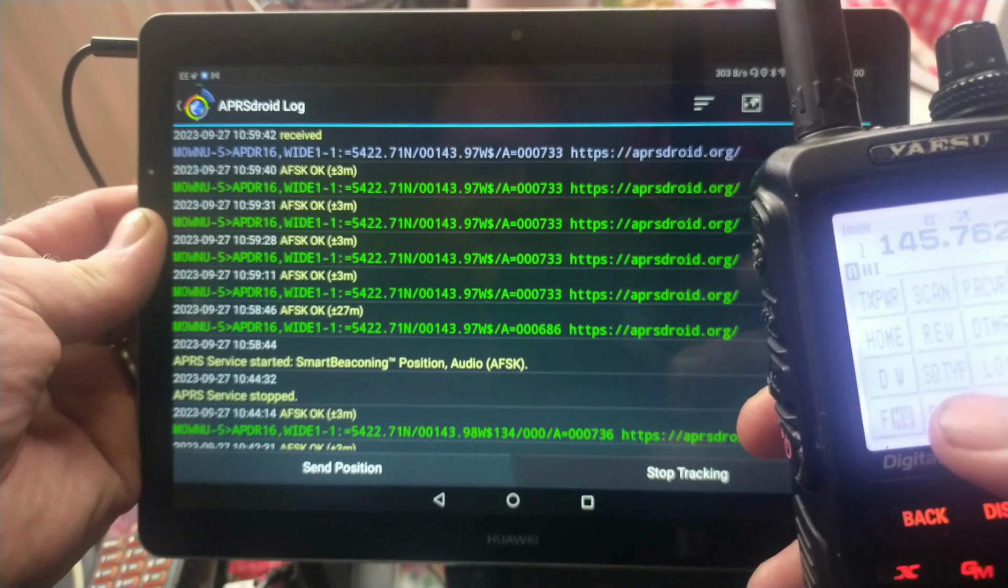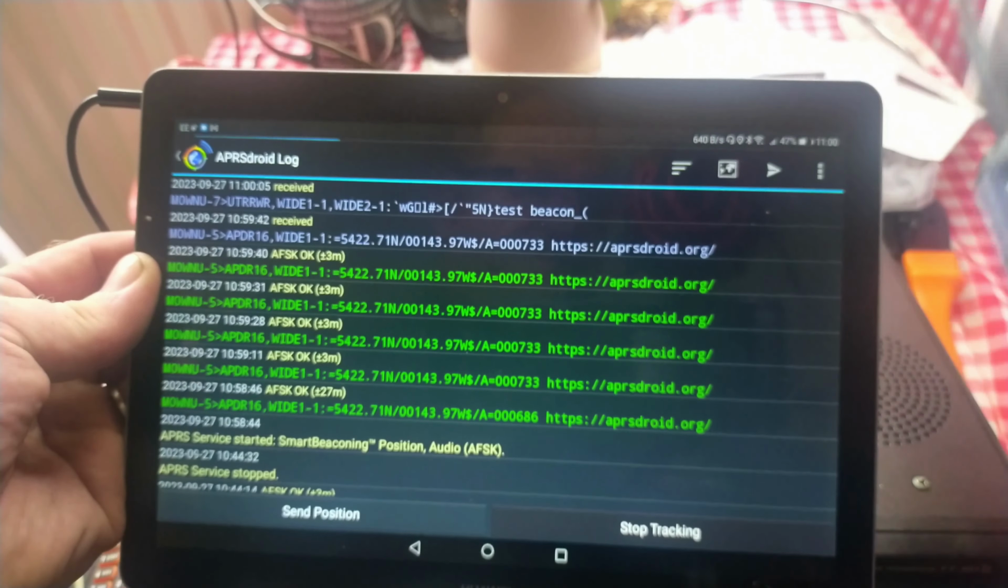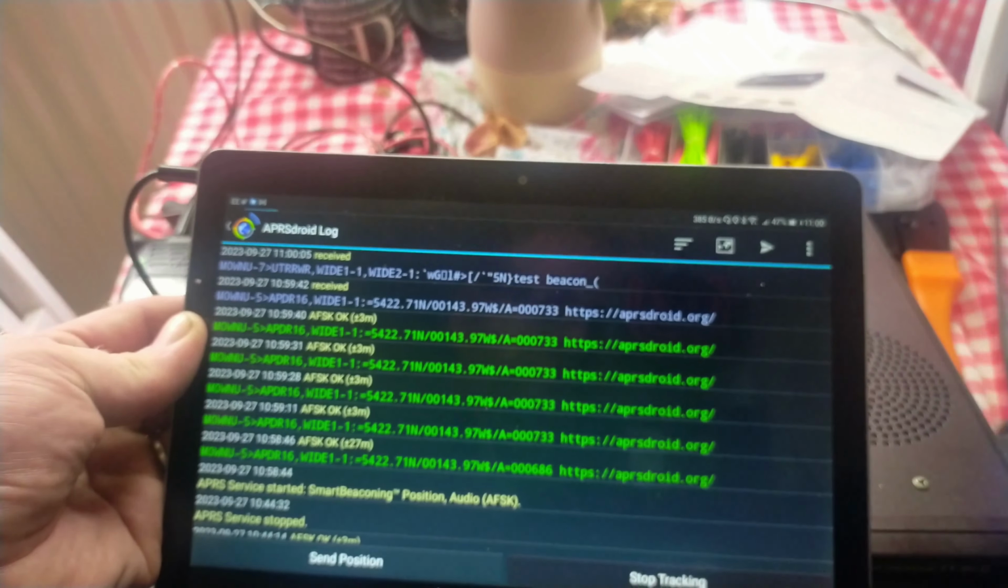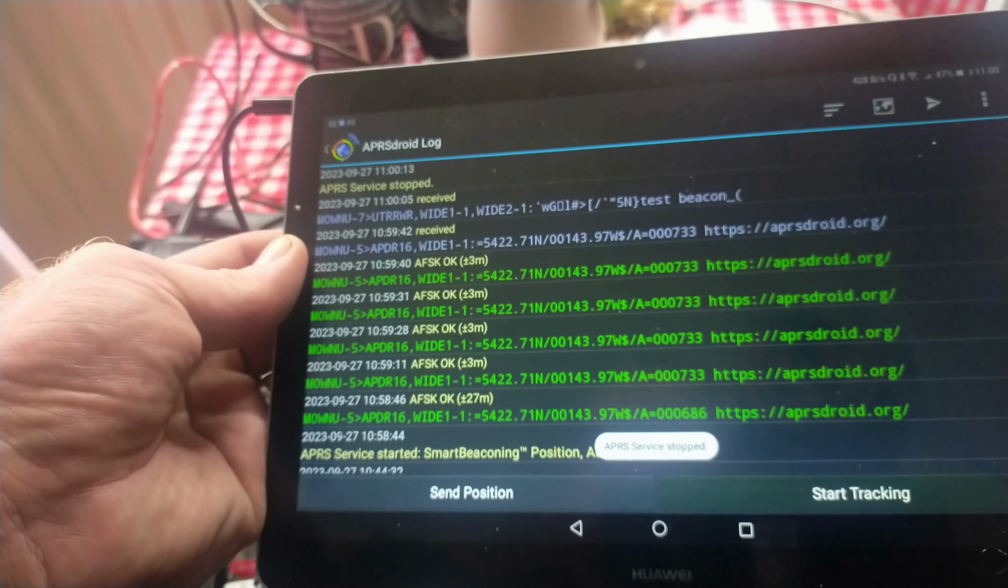So, beacon transmit. There we go. No problems at all. So that's the cable demonstrated. I'll stop tracking and we'll put the tablet to one side.